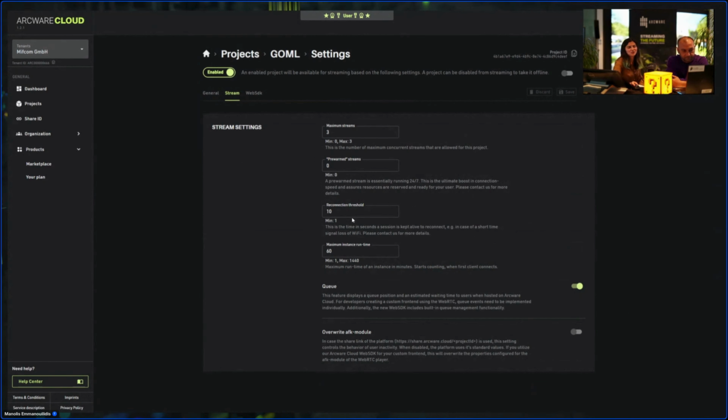And then we have this reconnection threshold. This is when, say, a user is streaming and then their Wi-Fi just got disconnected, or accidentally they clicked on close window. You want them to come back. You don't want them to maybe lose their progress. Maybe they were configuring this beautiful kitchen. So yeah, they can just come back for this account in 10 seconds and they will still see the same streaming. And then we have maximum runtime.